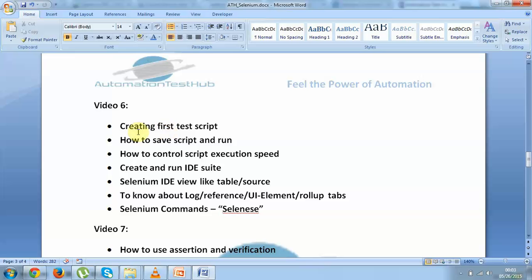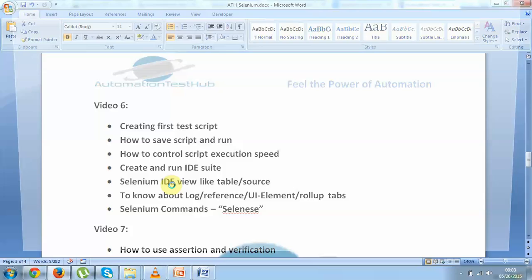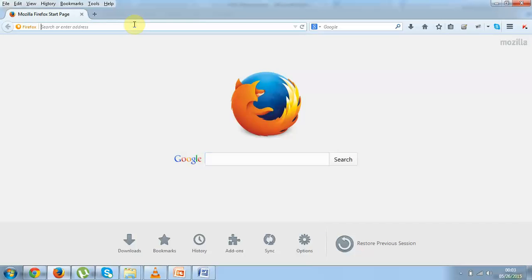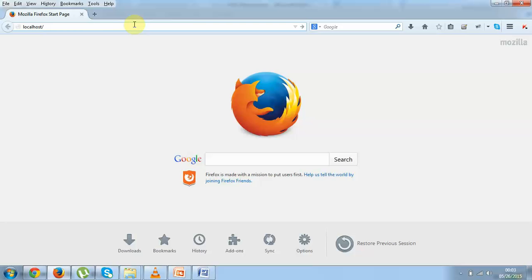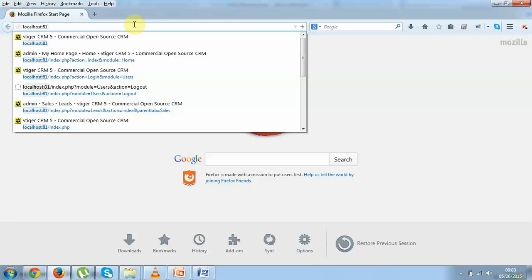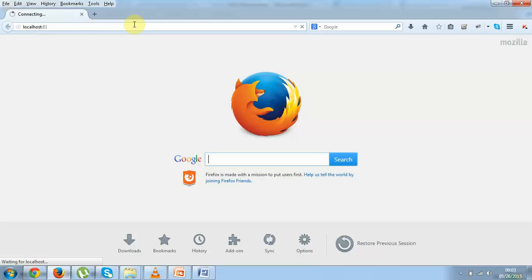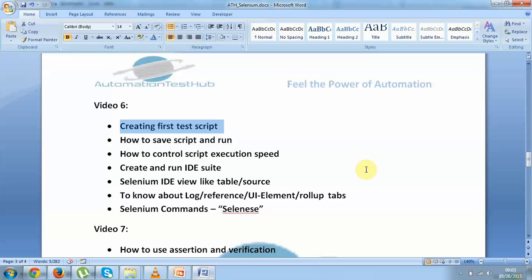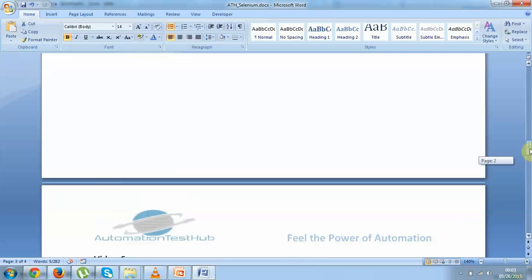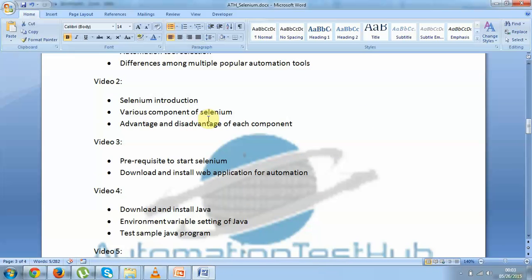Okay, so first, creating the first test script. First open Firefox and open the website. I'm opening the site localhost colon 81. This is the application which is installed on my local machine. You can also download and install this application. You can see my previous video, in video 3 you can find the location and installation guide of this application.